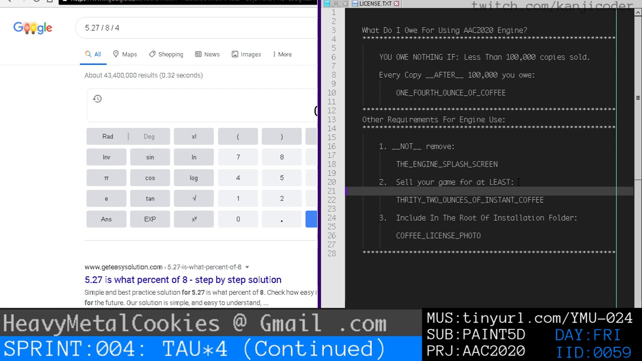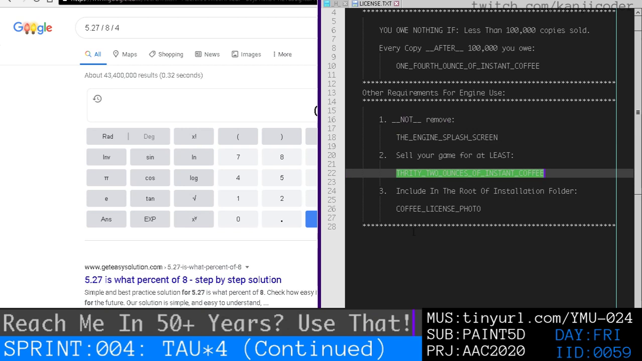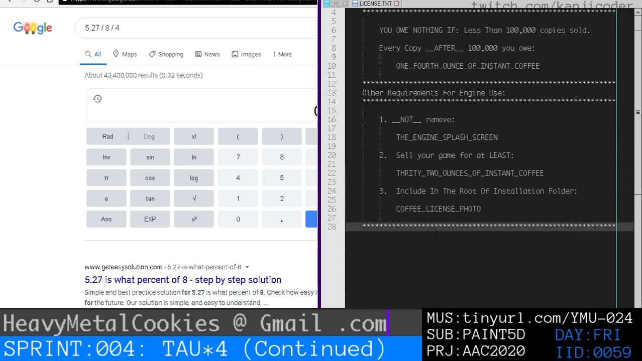Okay, so that looks good. What do I owe for using AAC 2020 engine? You owe nothing if less than 100,000 copies sold. Every copy after 100,000, you owe 1/4 ounce of instant coffee. And we'll define what that means later. Other requirements for engine use. Do not remove the engine splash screen. Sell your game for at least 32 ounces of instant coffee. Include in the root of installation folder coffee license photo.